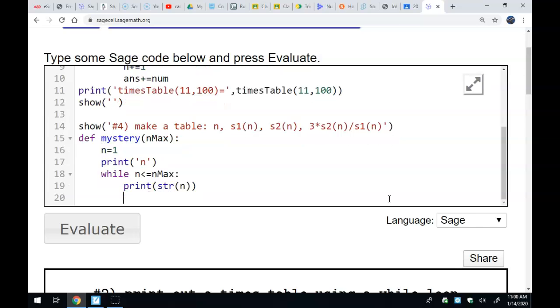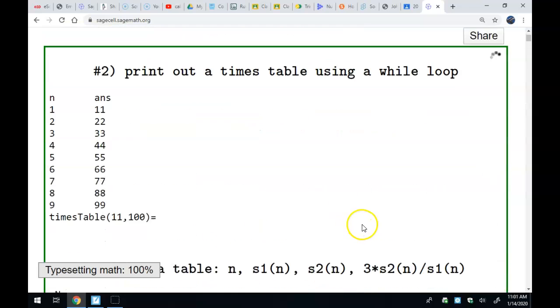Let's see what mystery 10 does, for example. Again, this doesn't have a return statement. That's okay. When we talked about functions that don't have return statements, it's all right. So let's show what mystery of 10 does. Let's label this. I should just have one column, 1 through 10. 1 through, whoa, what happened?